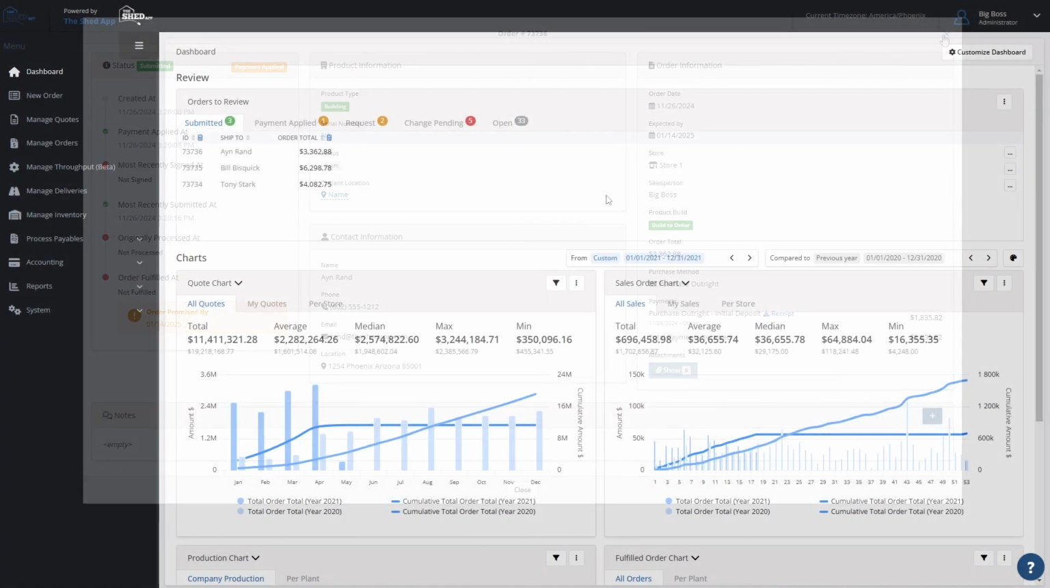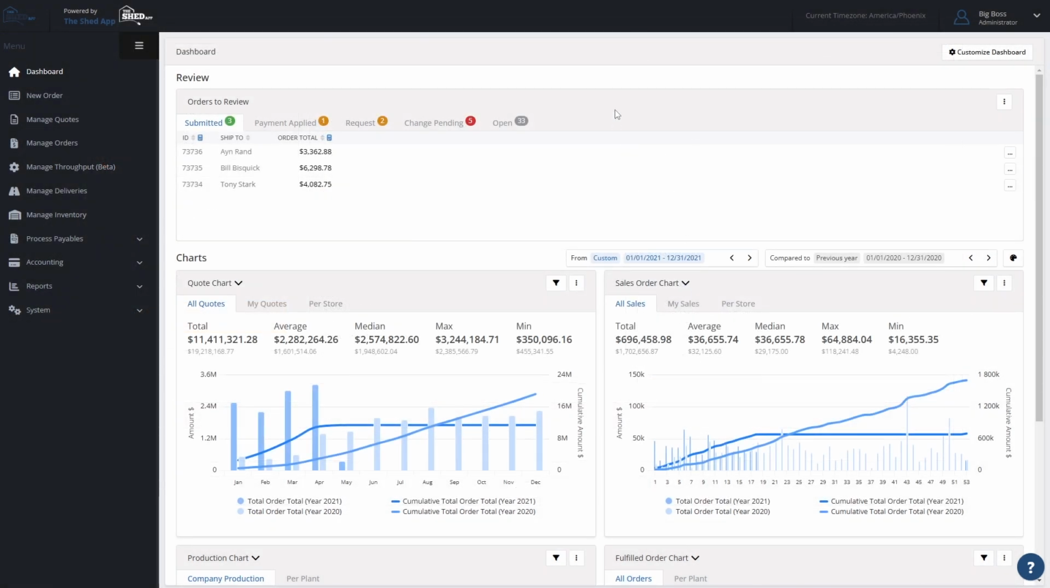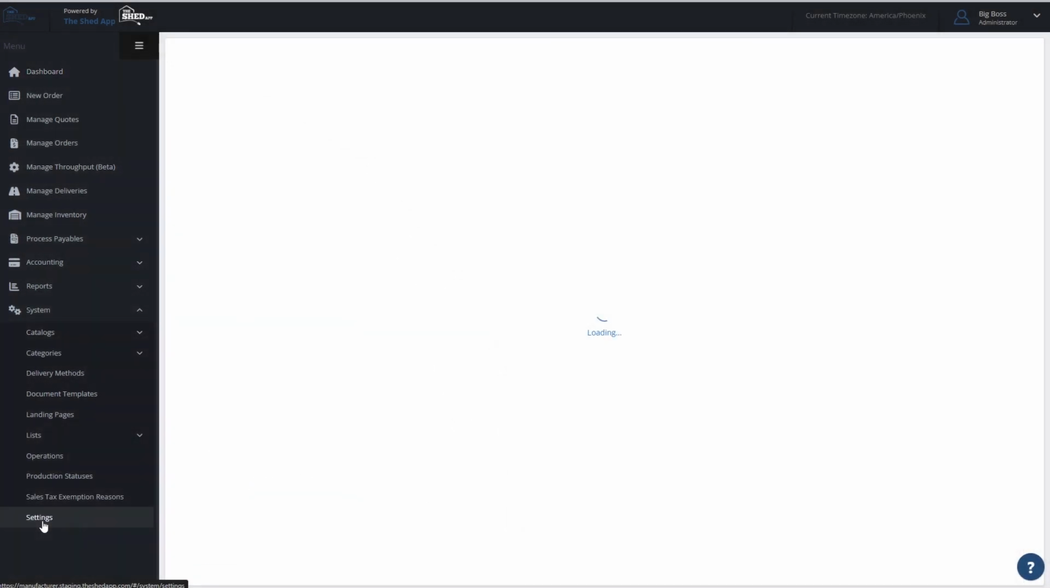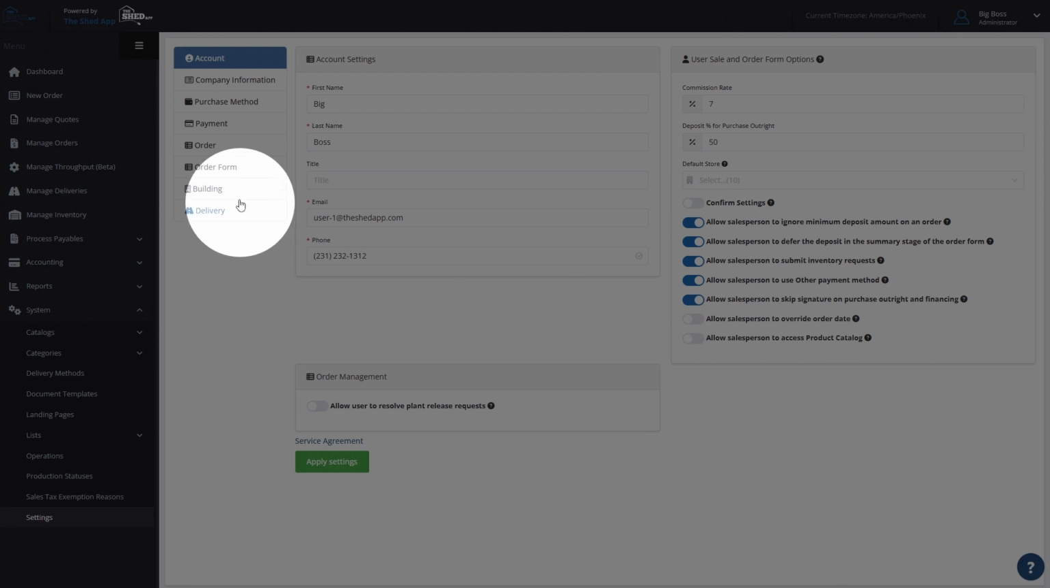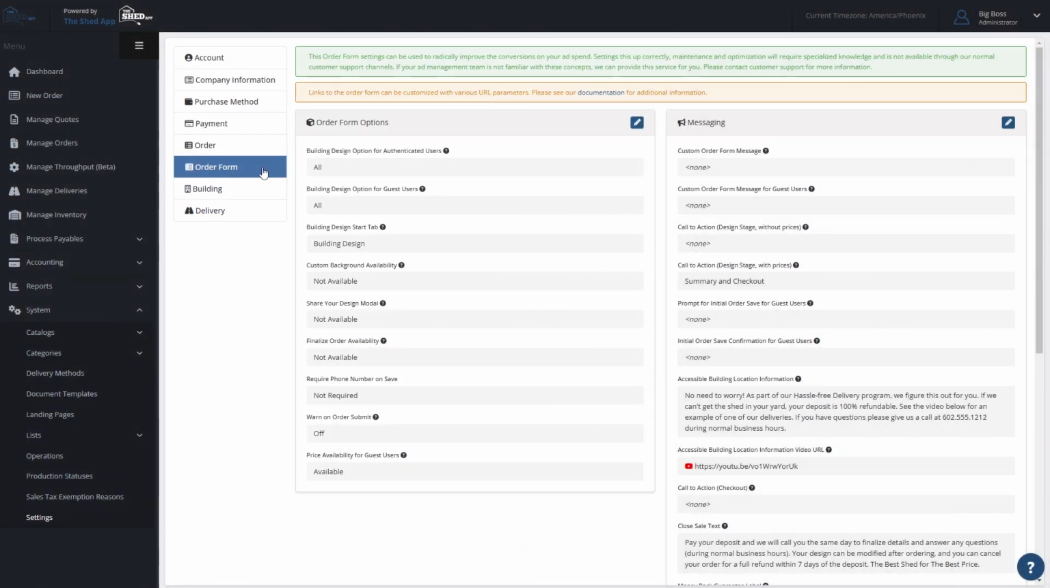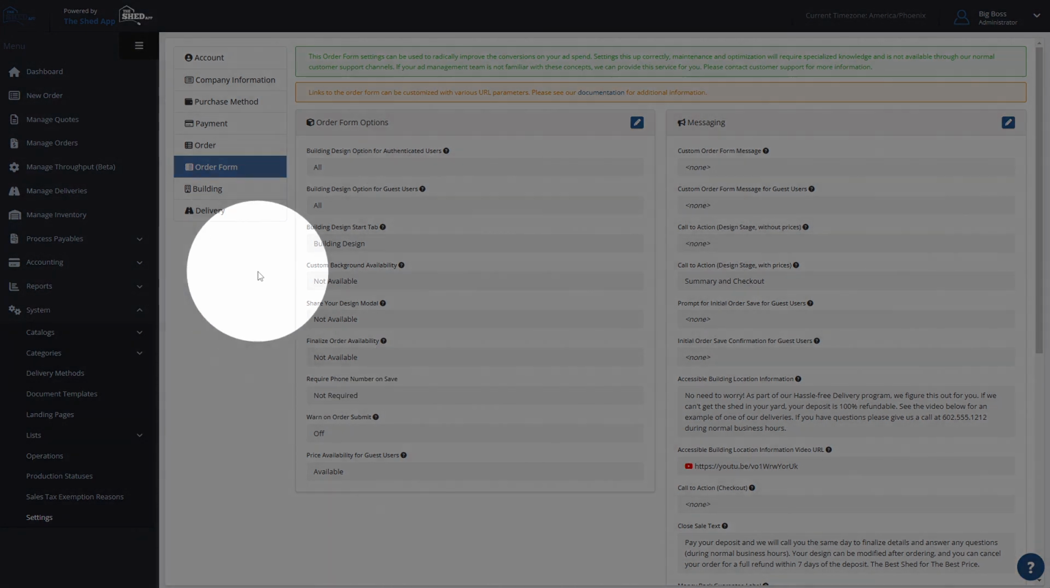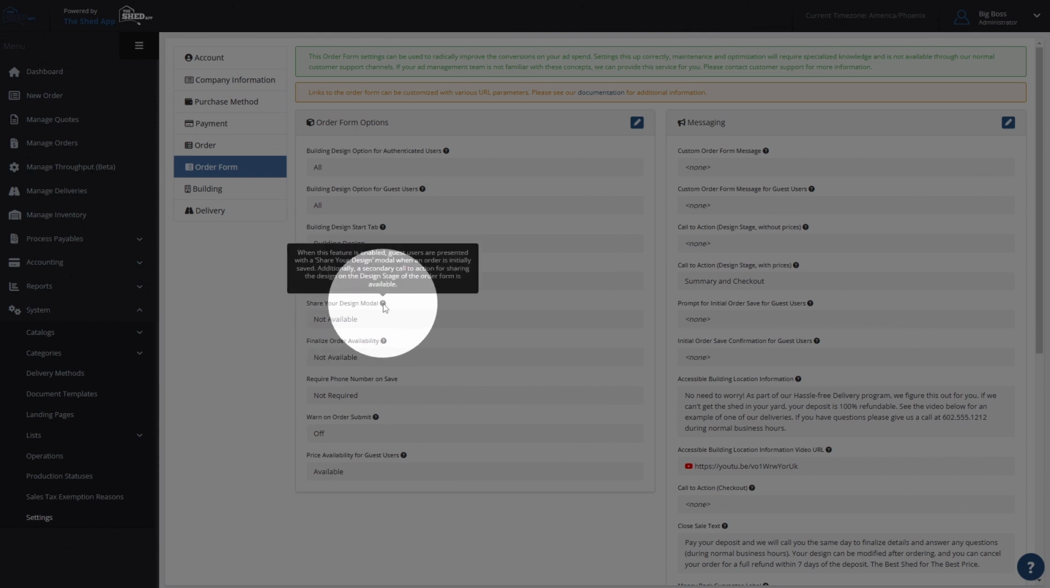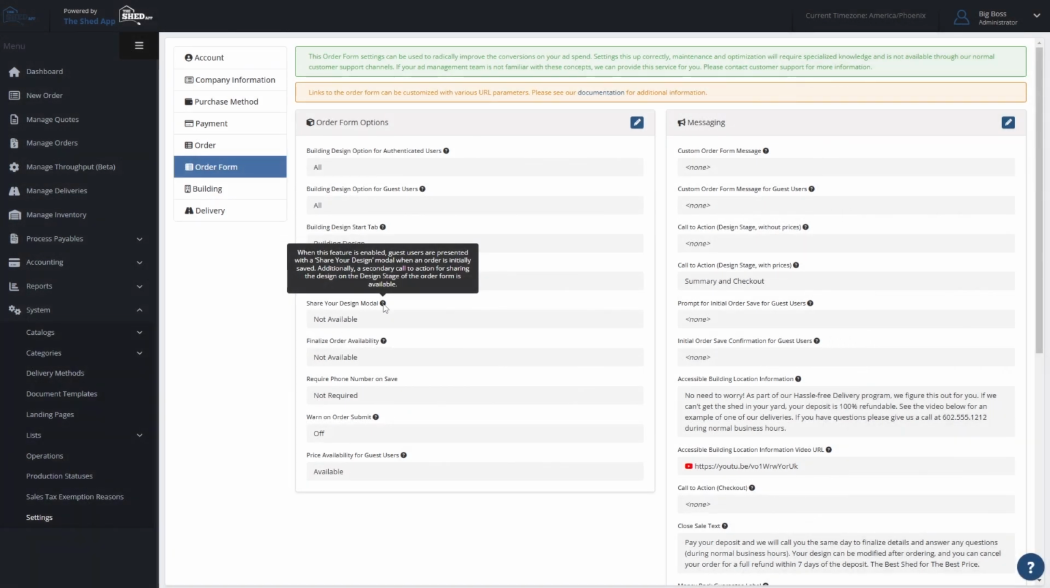If you're ready for some free leads, let's start by navigating to System, and then Settings. And then we'll click here for the order form settings. You'll notice that we have added two new settings on this page. The first one is here under the order form options, and it's the Share Your Design modal. When I hover here on the tooltip, you'll see that turning this on makes a Share Your Design modal available for guest users after they save the order.